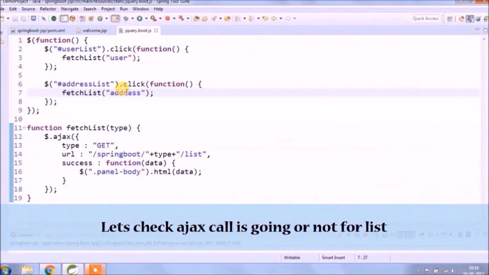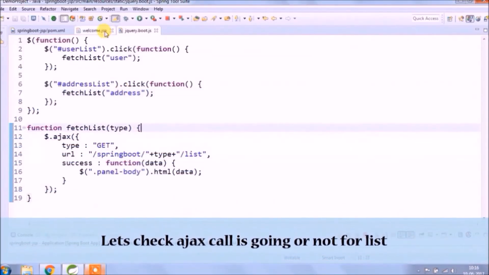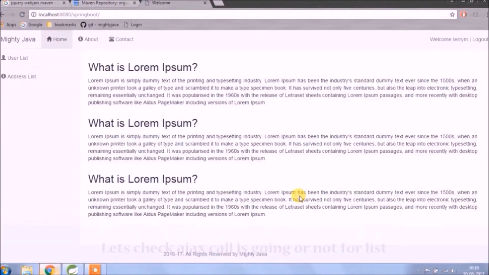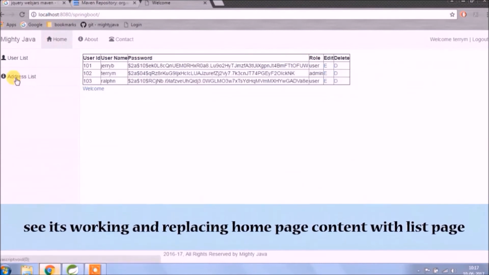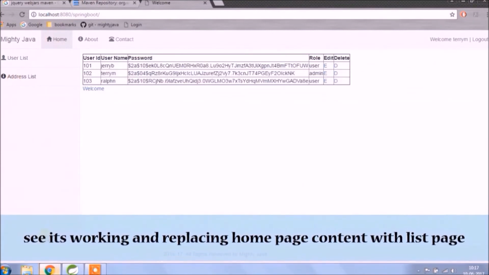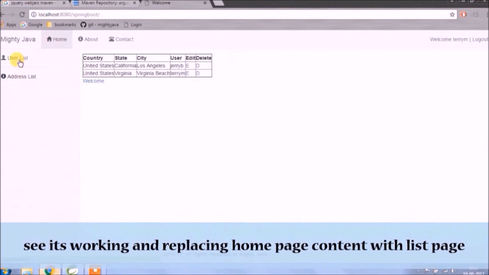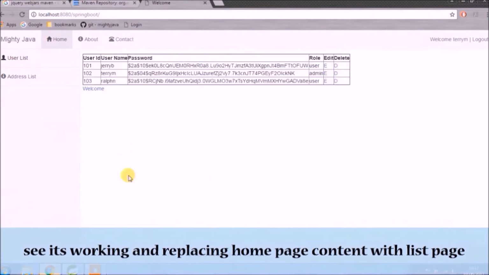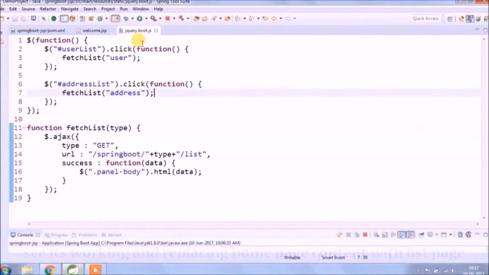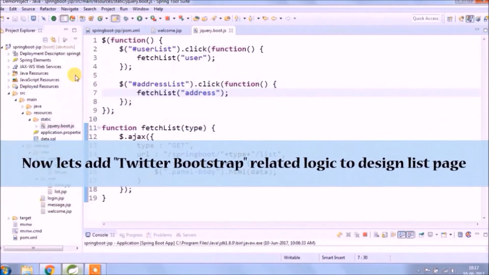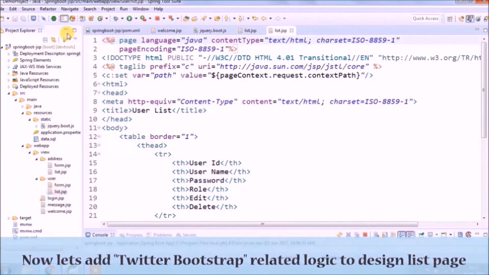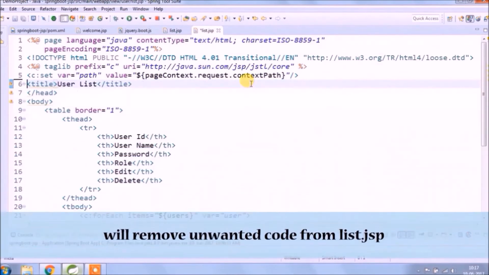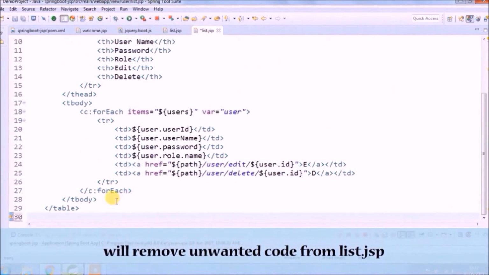Let's check whether the Ajax call is going or not for a list. See, it's working and replacing the home page content with the list page. See how simple it is. Very small configuration and only a few lines of code is enough for Ajax code. Now let's add Twitter Bootstrap related logic to design the list page. We'll remove the unwanted code from list.jsp.